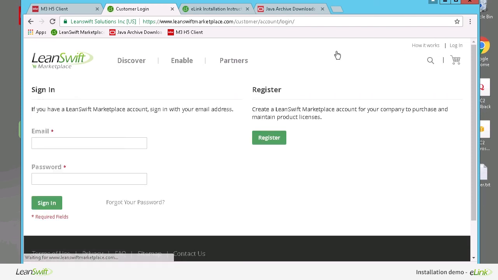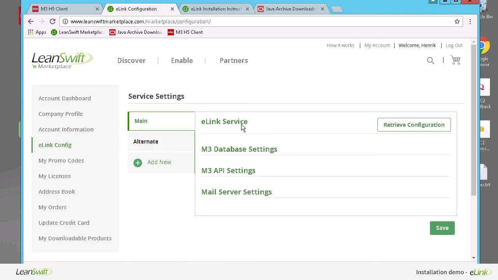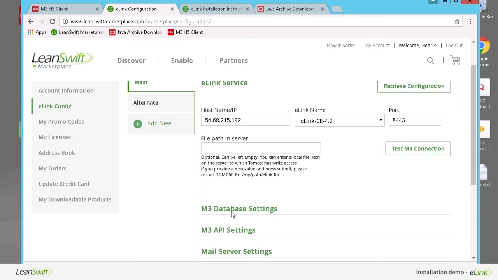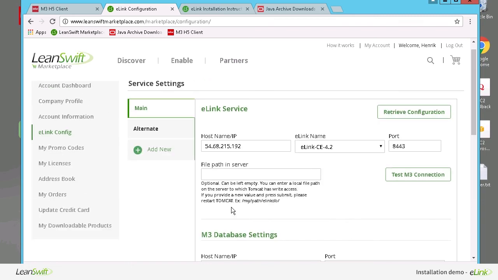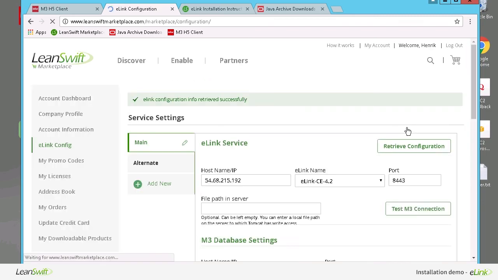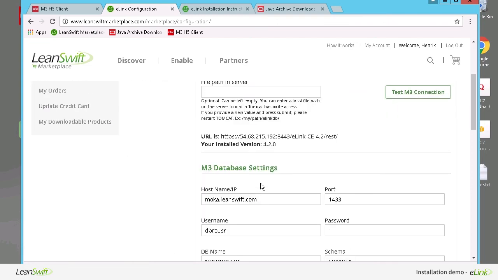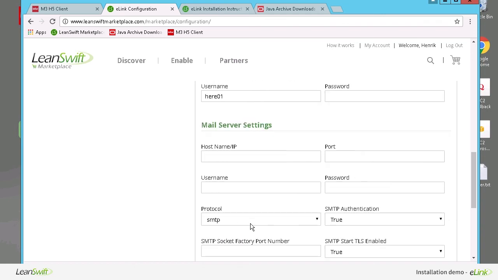and then I will log back in. We go again to our eLink config page. So you can see there is nothing. I have to go in here, locate the retrieve configuration button, and once I press it, now I've loaded up my values here so I can run a config and then store my values again.